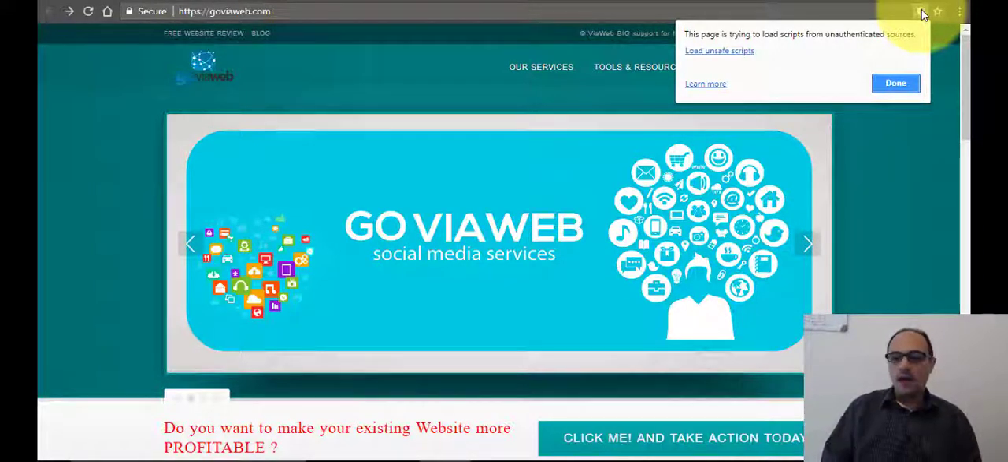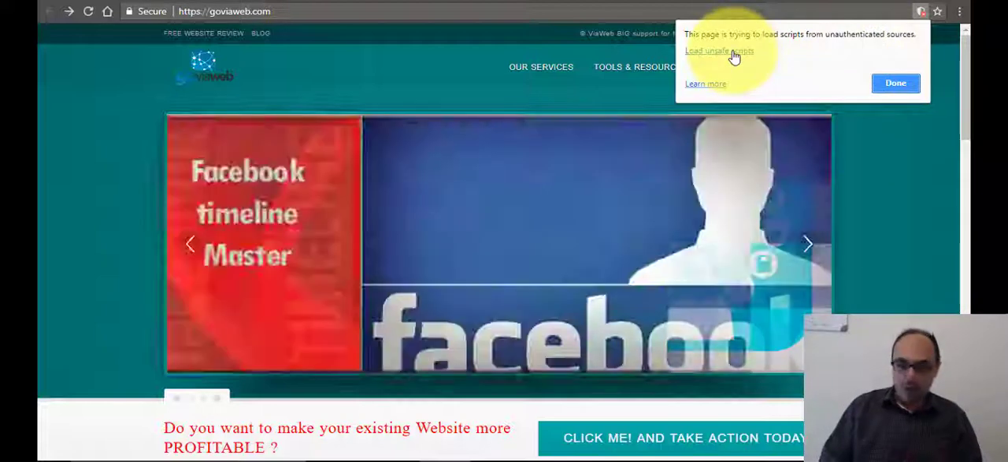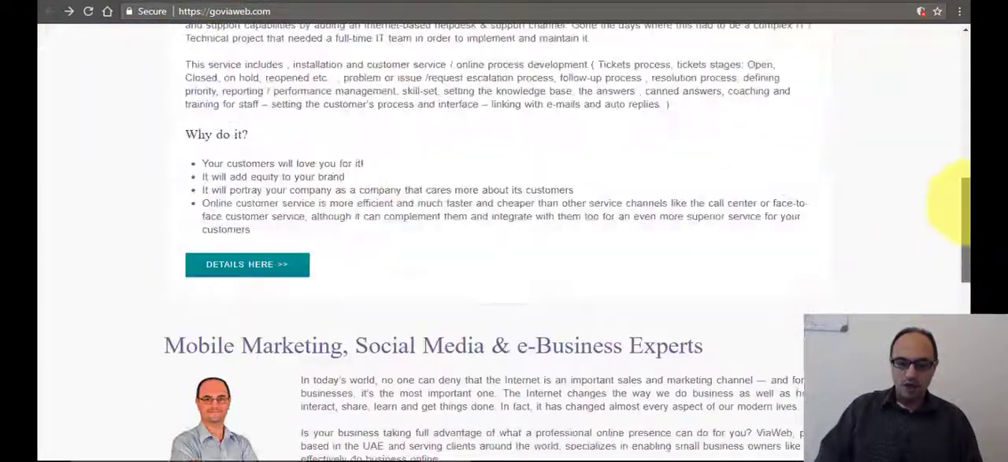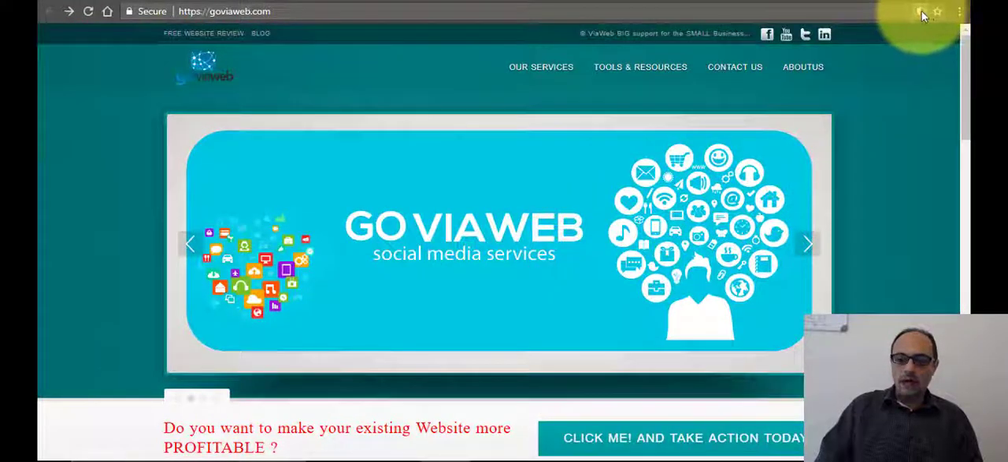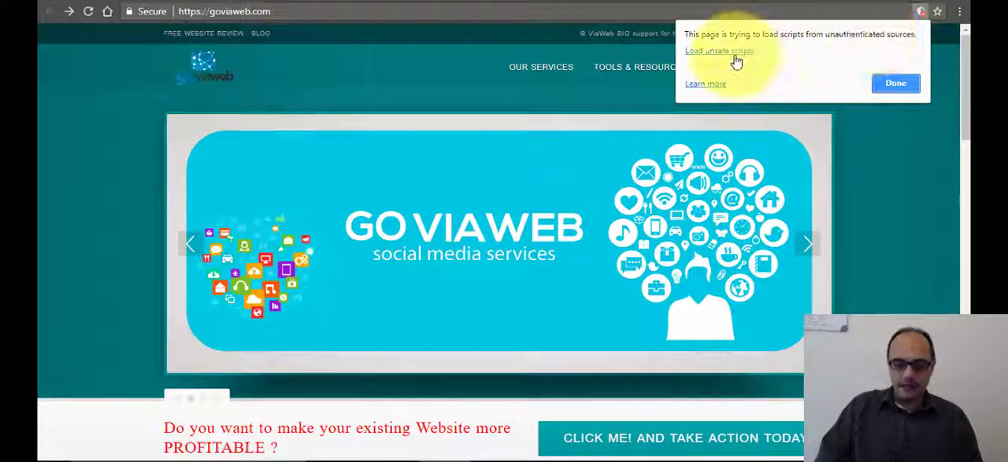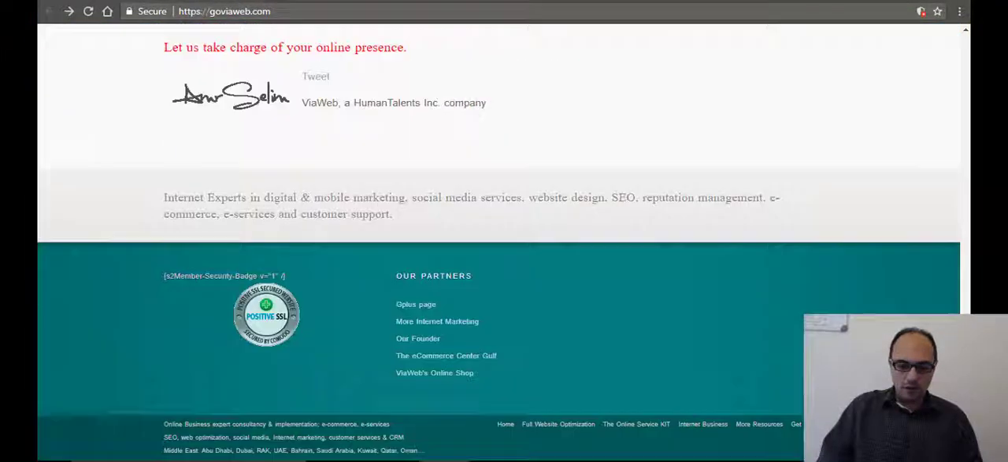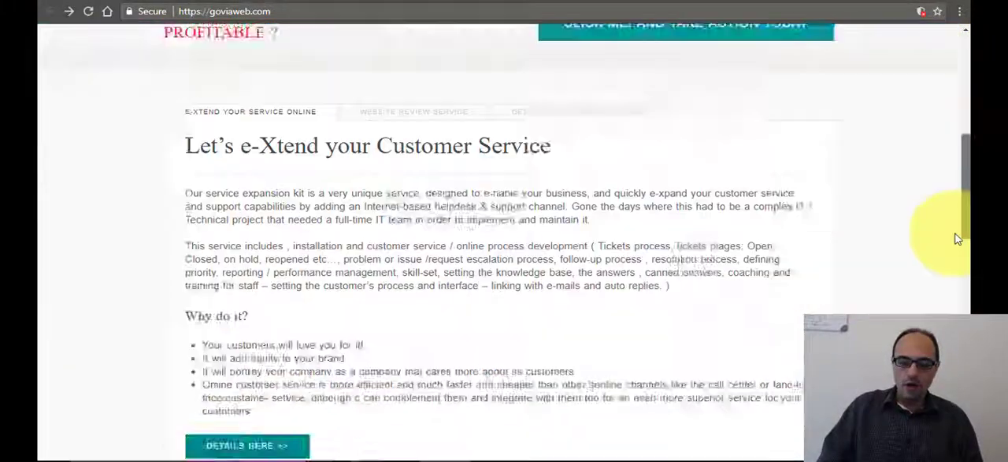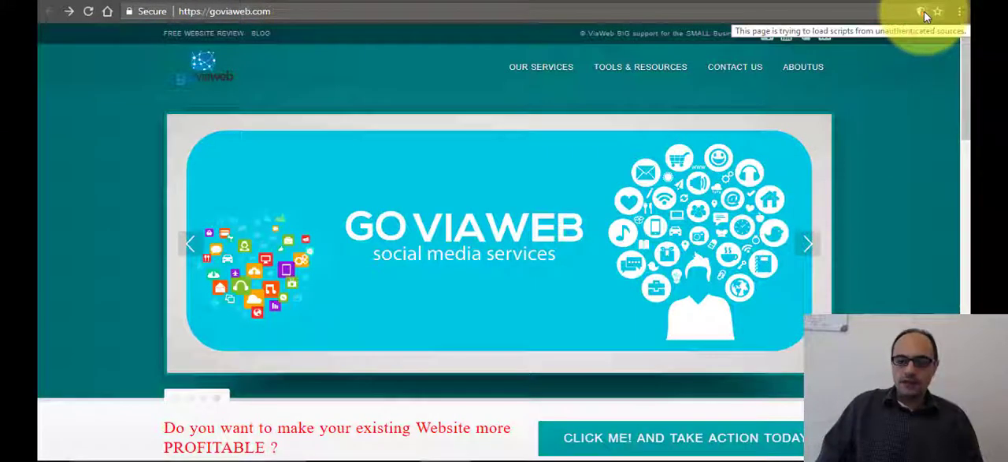Even if you do have an SSL security certificate installed on your server, you still might get some of the scripts and some of the CSS that actually controls the look and feel of your website still running on HTTP instead of HTTPS. And on some websites, if you do not say load unsafe scripts, the website itself will look odd or bad. I'm a bit lucky here. It looks okay, so I don't need to load the unsafe scripts.